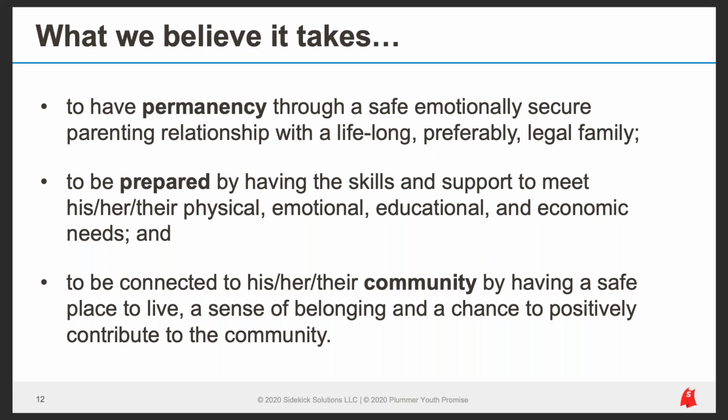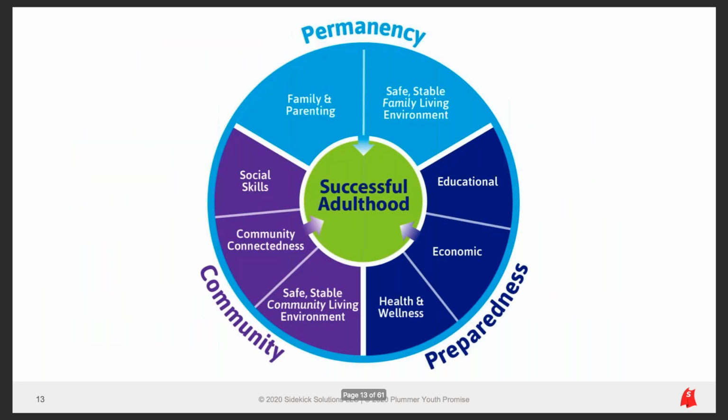We want our young people to be prepared with the skills and support necessary to meet their physical, emotional, educational, economic needs. So that's that skill teaching stuff I talked about before, and to be connected to his, her, their community, having a safe place to live, a sense of belonging, a chance to positively contribute to their community. So we're not just talking about the community of where they live while they're with us, but their community of choice, and it could be connected back to the community where they originally came from.